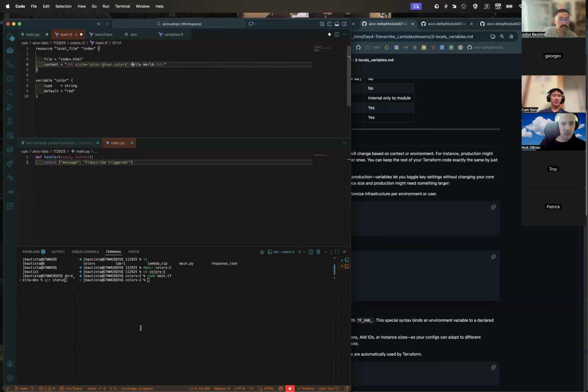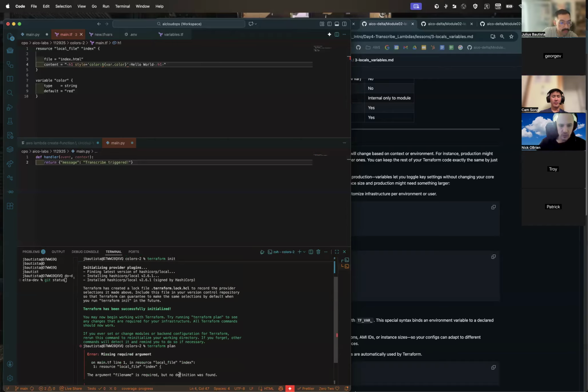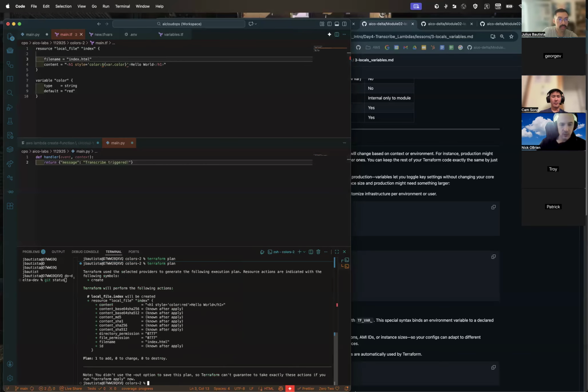Well, let's see what happens if we try to run this. So let's do a Terraform init. Now that we've initialized, we should be able to plan. And it's telling me I'm missing something. The argument file name is required, but no definition found. Oh, there we go. It's filename, not file. Let's try again. And now it looks like it's good to go.